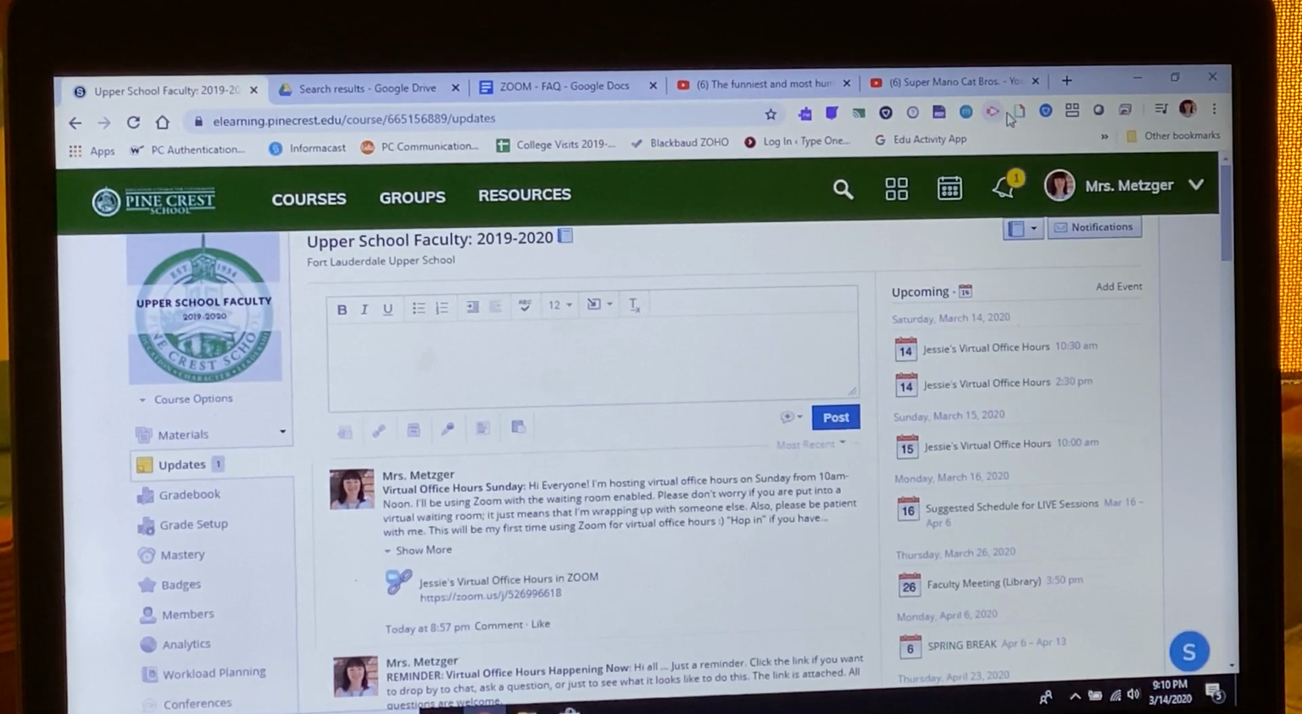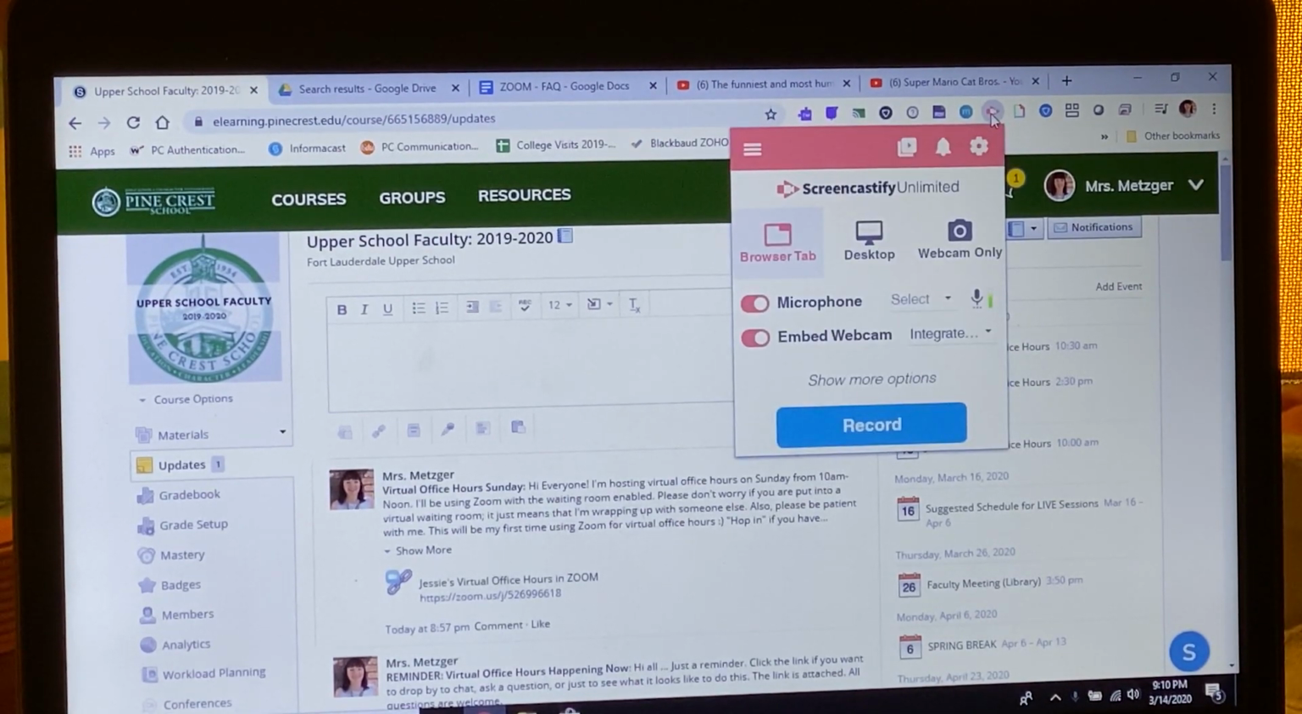Okay, so I'm going to go ahead and do a Screencastify. I click on the little icon. And usually I just press record because I know exactly what my settings are, but I think it's important for me to explain them to you. I'm only going to go through the ones I think are most relevant.